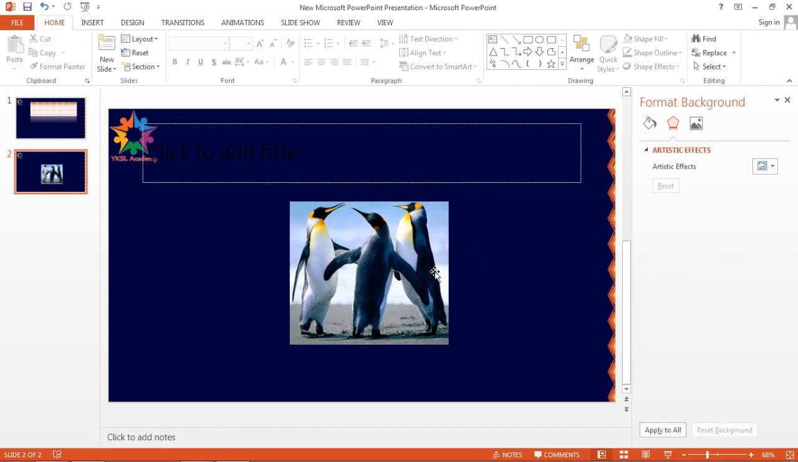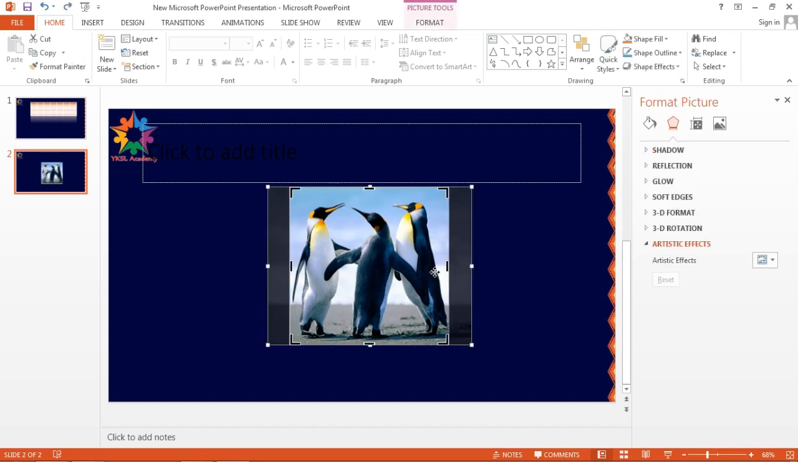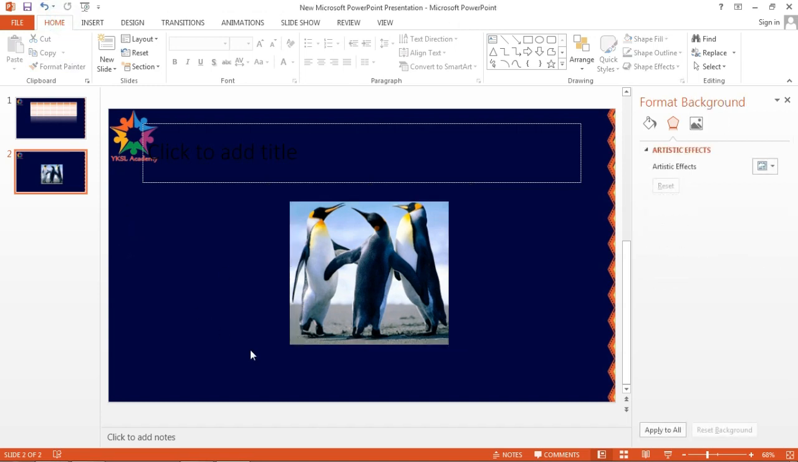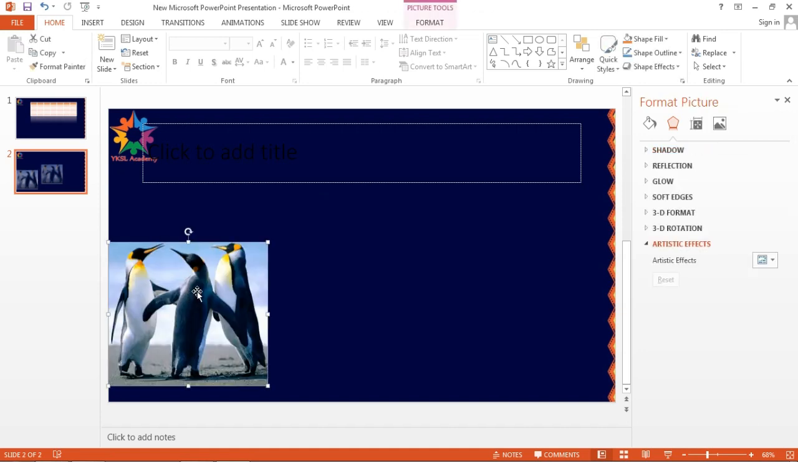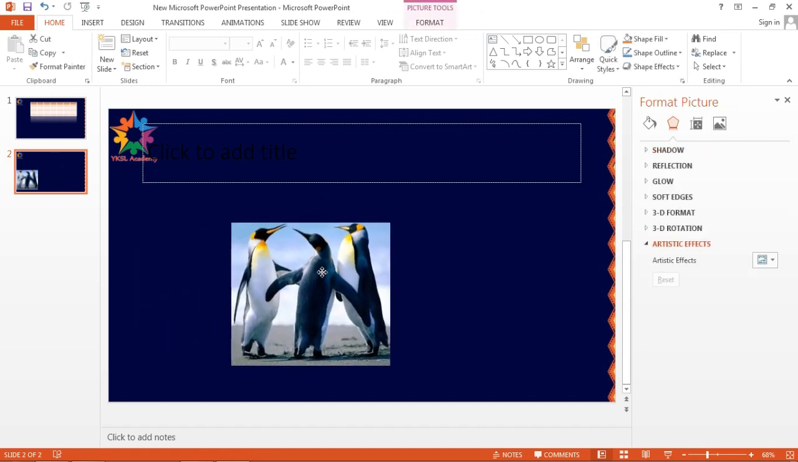Then double click. Right, now the picture is cropped. See the old one after cropping, and the new picture. So you can insert a picture in this slide, and it can also have some effects for these pictures, right?